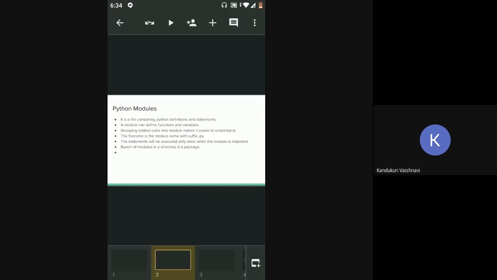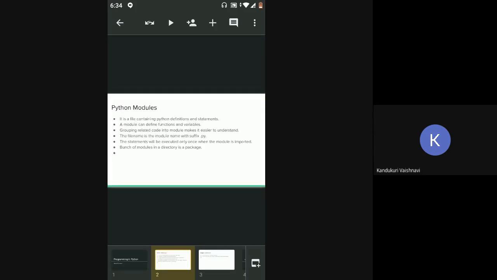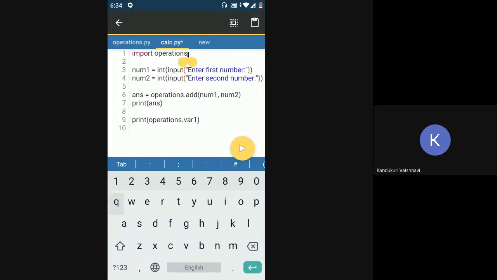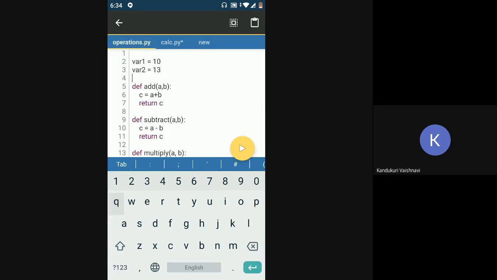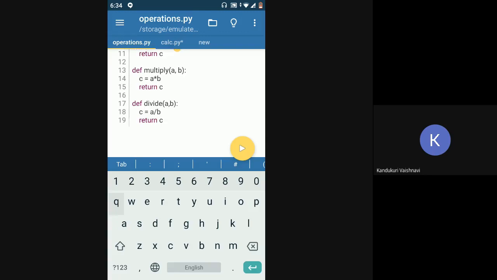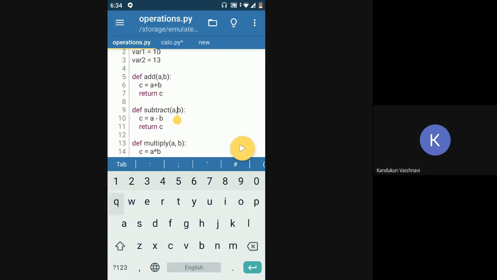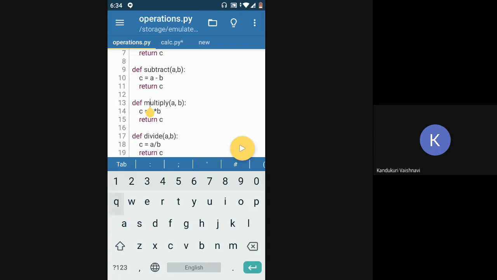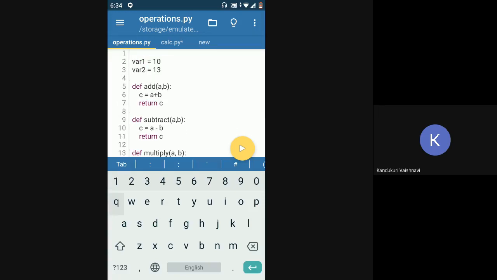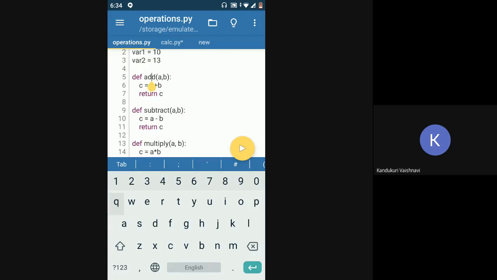The statements will be executed only once when the module is imported. I'll tell you what this means. When you're importing another module, these statements will be executed. Anyway, you know that when you're running a file, the functions don't get called unless you specifically call them. Unless I specifically say add, subtract, multiply, or divide, these four things are not going to get executed. Only when I say add is this addition going to be called.